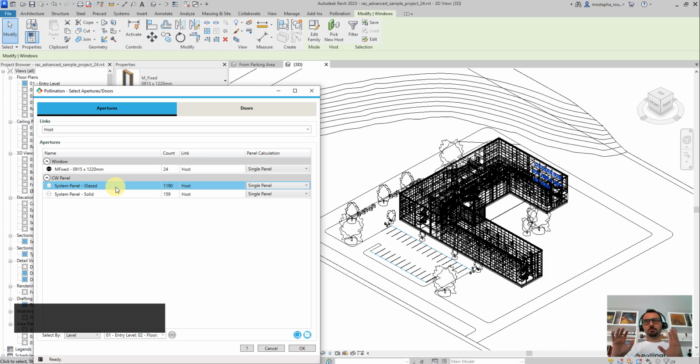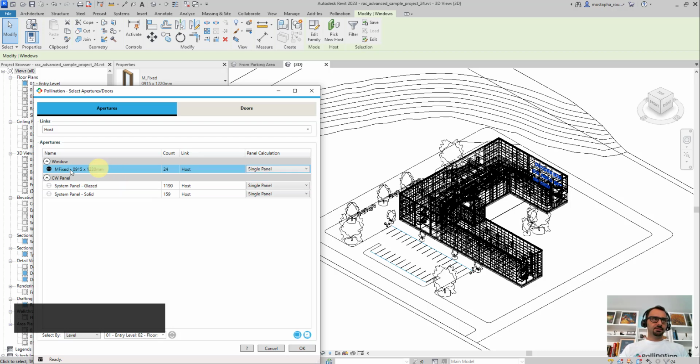Again, remember the Revit plugin doesn't guess. You have to tell the Revit plugin what needs to be parsed. So in this model, it's these fixed windows and curtain wall panel.